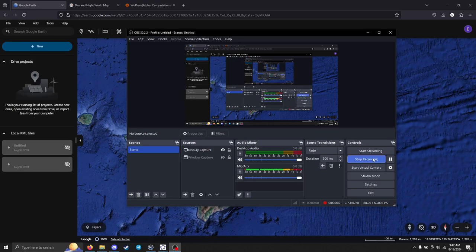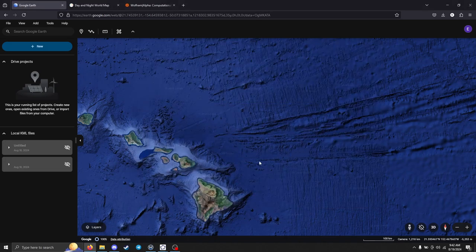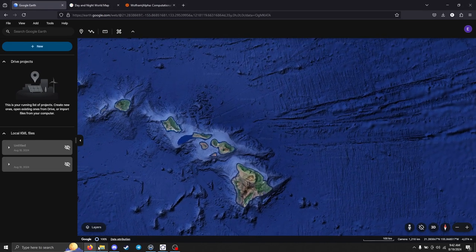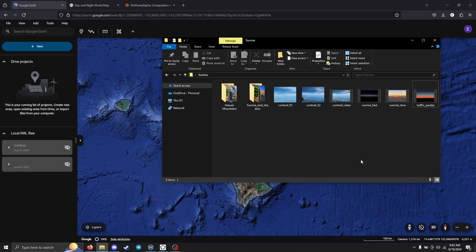Okay, let's do some observations. So, a bit of context. I am an airline pilot, and in the course of my job, I see the curve of the Earth all the time, and it's really easy to see if you know what to look for. So today, I'm just going to do a quick video because I've collected some images and some videos.